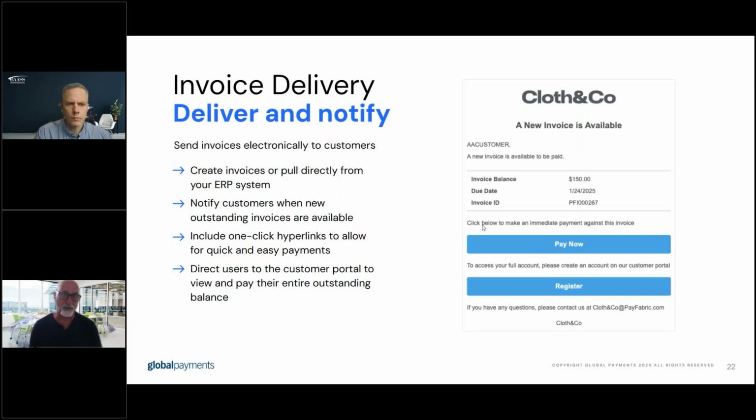This is basically what I was just referring to. So this would be an example of an email that went out to a customer. So that Pay Now button exists in that email. There's going to be a PDF attachment with the invoice on it. So in this case, with that register button, I've already registered for access to the portal, so it gives me the option to log in to register.